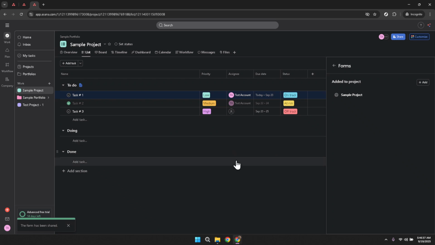Congratulations, you've successfully created a form in Asana, enhancing your project's workflow and your team's productivity.